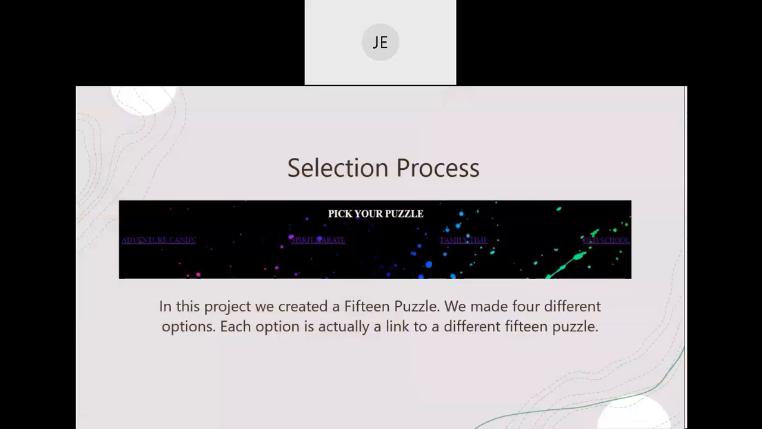And as always, we have a selection process, and with the main core of the project being so difficult, we kind of made the selection process easy. We just used a different link to a different page for each puzzle. And that kind of made it easy because we were spending so much time working on creating the image and shuffle and the functions. It was quite difficult.